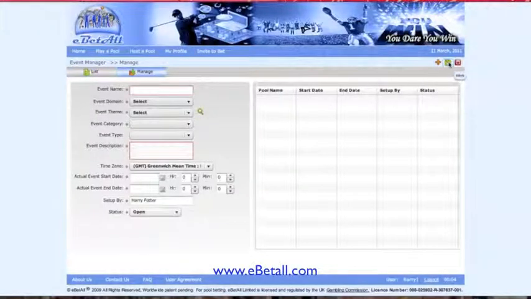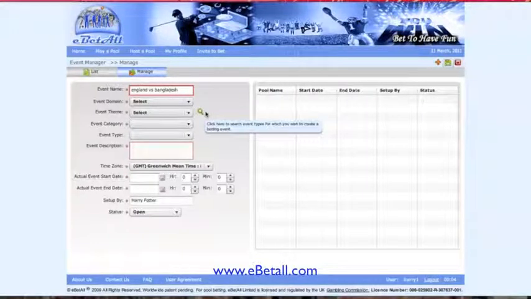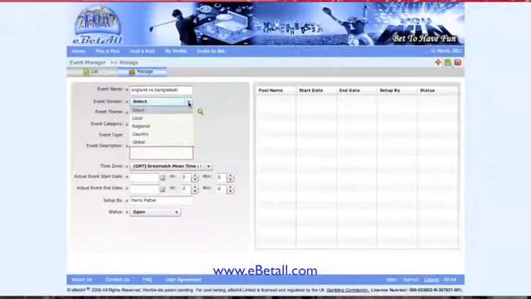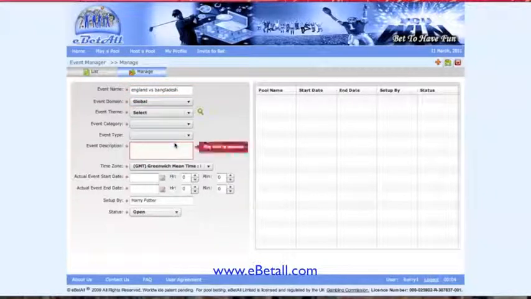So you click on that plus sign, so you've got this here. And let's think about a cricket match or something going on at the moment. England versus Bangladesh cricket match. That's what's going on at the moment. So let's create an event on that. So a simple way. First of all, the event domain will be global because it's an international match.